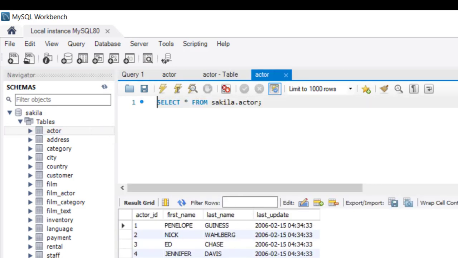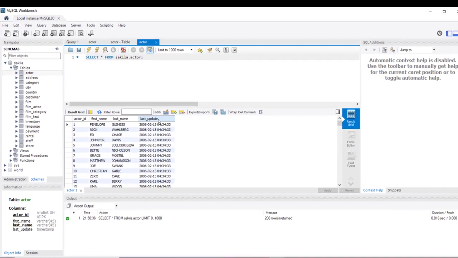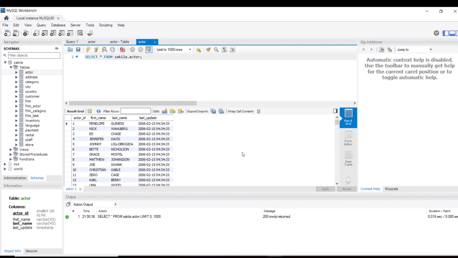This table is a built-in table and populated with data as well. It has 4 columns: actor ID, first name, last name, and last updated. We are going to query this table through our PHP program, and then the response that we get, we are going to save that data in the Redis cache.